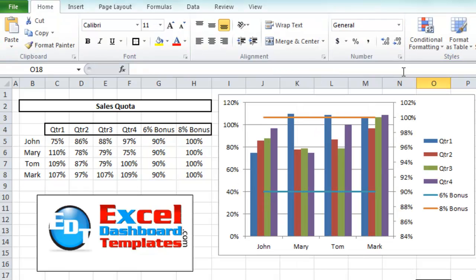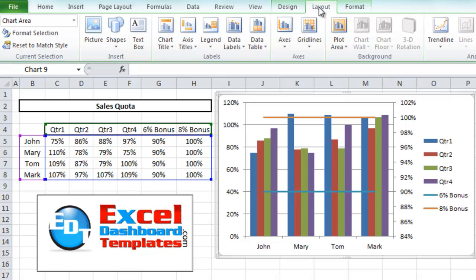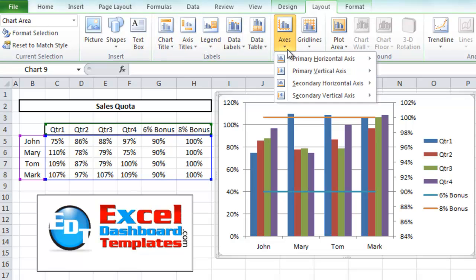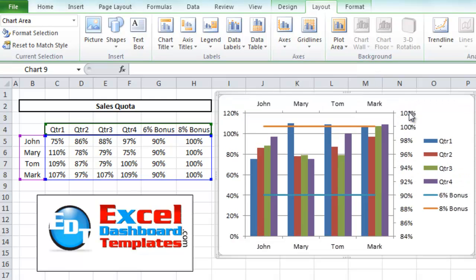Now it's a little odd because we have two different axes points here. We'll fix this at the very end, so no worries about that. But we want to show one other axis up here that's not being seen just yet, and that is the secondary horizontal axis. So click in your chart, go up to your layout ribbon. Under the layout ribbon, you've got Axes, and under Axes you have Secondary Horizontal Axis, and we want to show left-right axis. Alright, so now we've got John, Mary, Tom, and Mark. This is how we're going to ultimately stretch the lines out to fit all the way across.